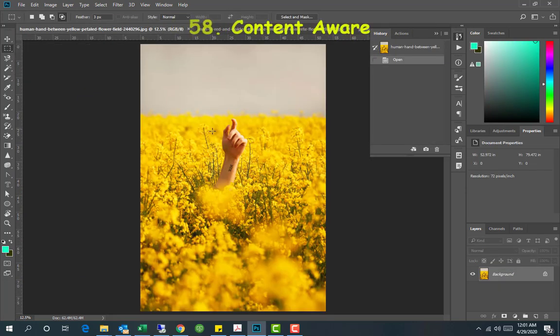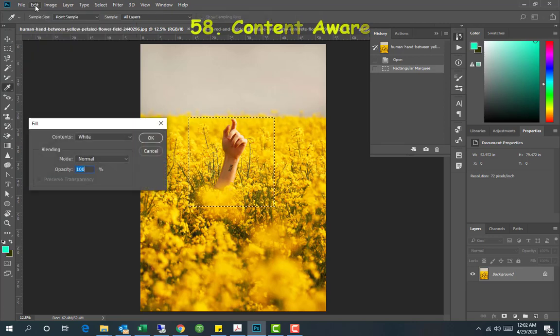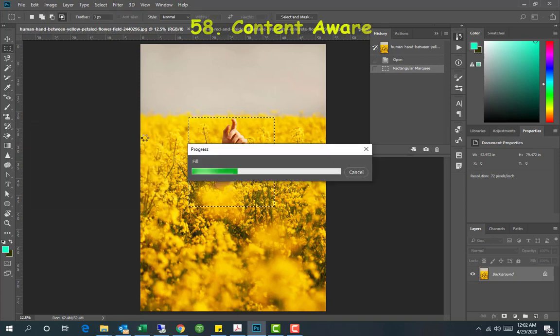Now let me show you how you can fill with content aware. Press Shift plus F5 or go to edit menu, then fill. You can fill with foreground color, background color or any color. Select content aware now. It will fill the selected area with surroundings.